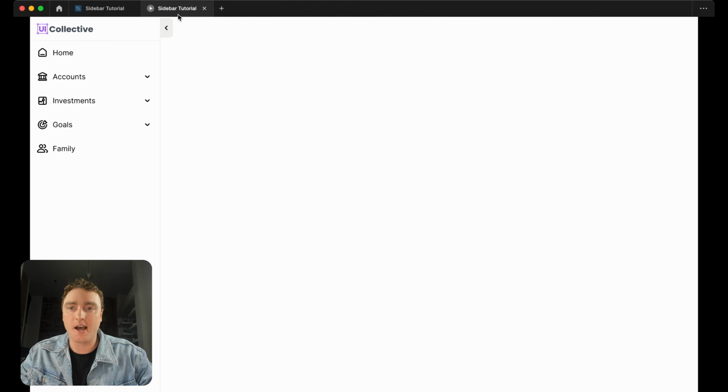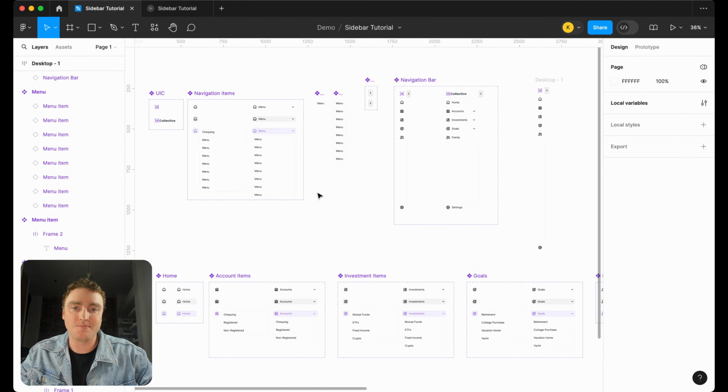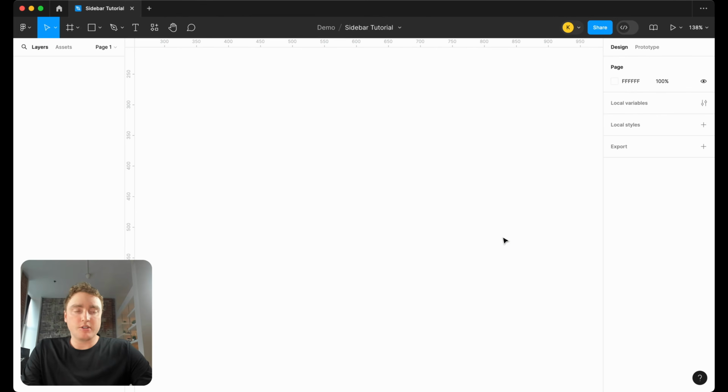Today, we're building the ultimate sidebar for your portfolio or your design system with expanded and collapsed states and plenty of interactivity as well. Let's rock and roll. Okay, let's get started building out our sidebar.